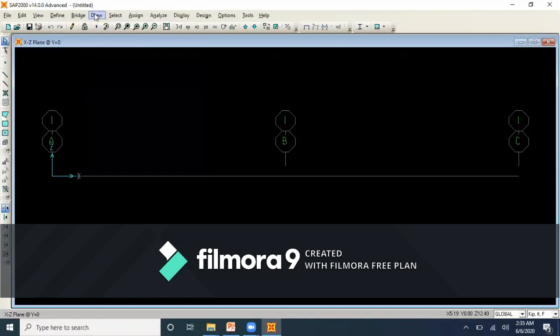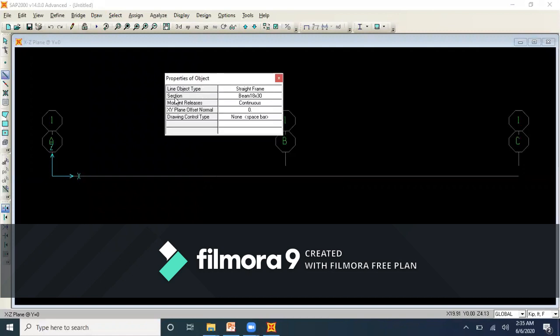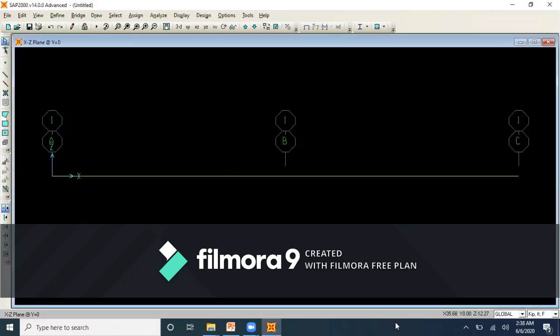Fine. You can also access this draw frame element tool from this side toolbar. Okay, from here you just click on this, so this window will appear. Keep in mind, in this section property you will change the section, which section you want to draw. Okay, we want to draw beam 18 cross 30 inches, so click on this, and then you will draw this element point to point.